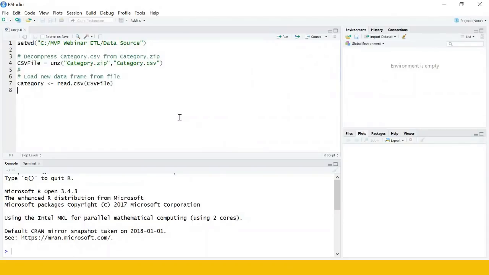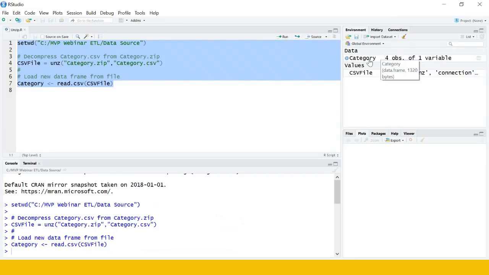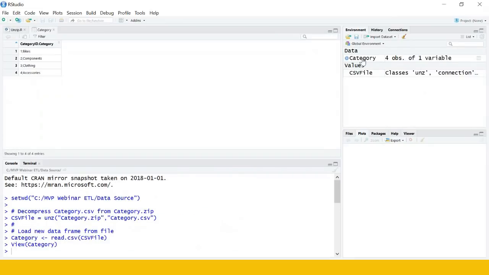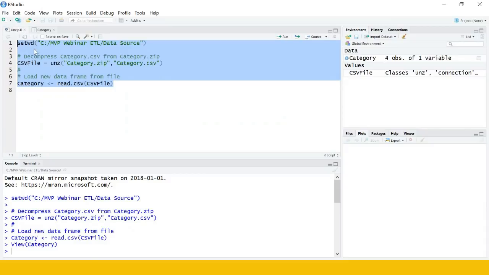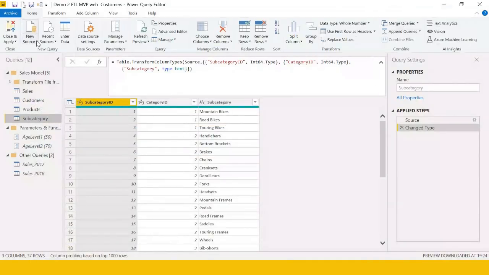Okay, now we have subcategory, and the information about categories is stored in a zip file. Power BI, again, is not able to decompress a zip file, but Power BI is able to run R script code, and R is able to decompress a zip file. So we need just to copy and paste. I will show you that this works. It's okay. We are able to see the information here.